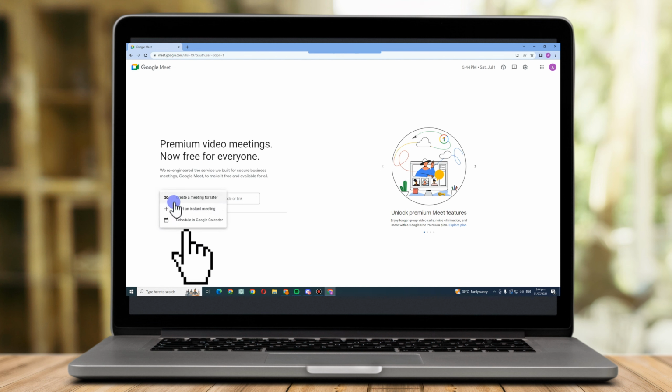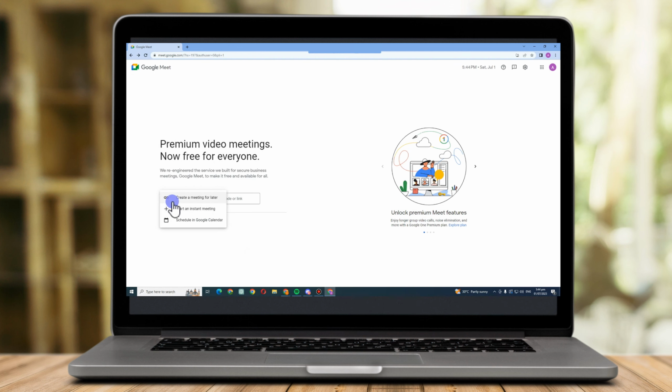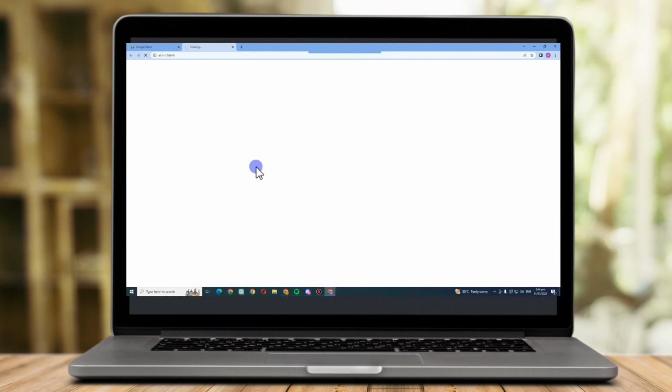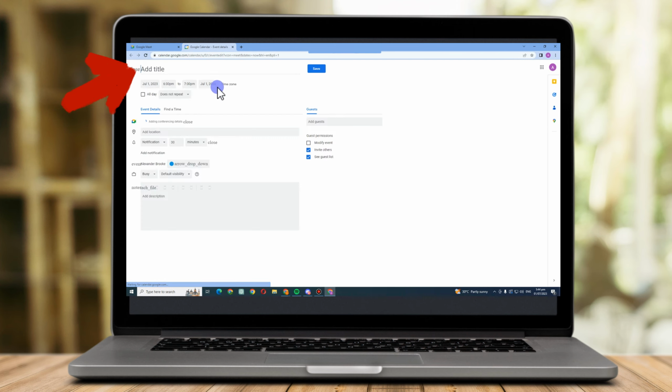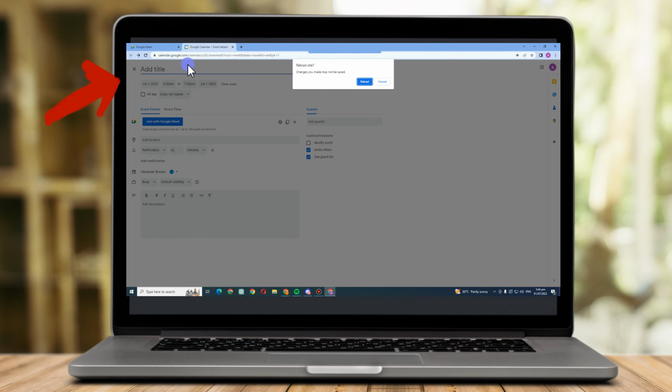Okay, so for new meeting, we have here create a new meeting for later, start an instant meeting, and schedule in Google Calendar. So if I'm going to tap this create a new meeting, all I have to do is simply copy this link and share it to my friends or to anyone. And if I tap the schedule in Google Calendar, then it will take me directly to my Google Calendar and set a schedule for that Google Meet.